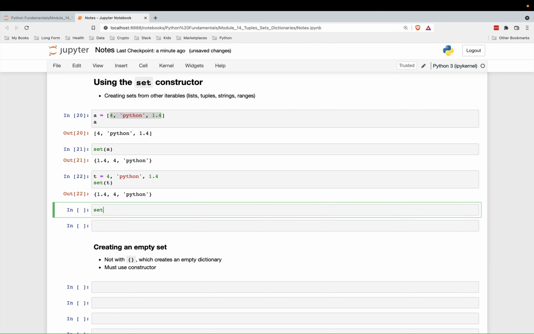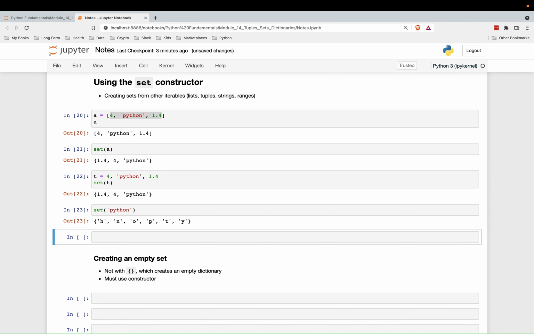Let's look at a string, and we don't have to save it to a variable first. Remember, strings are iterables. You might want to think about what will happen. Python treats each character as the next item in this iterable. So when we execute this, we will get a set of 6 characters. Again, the order does not matter.